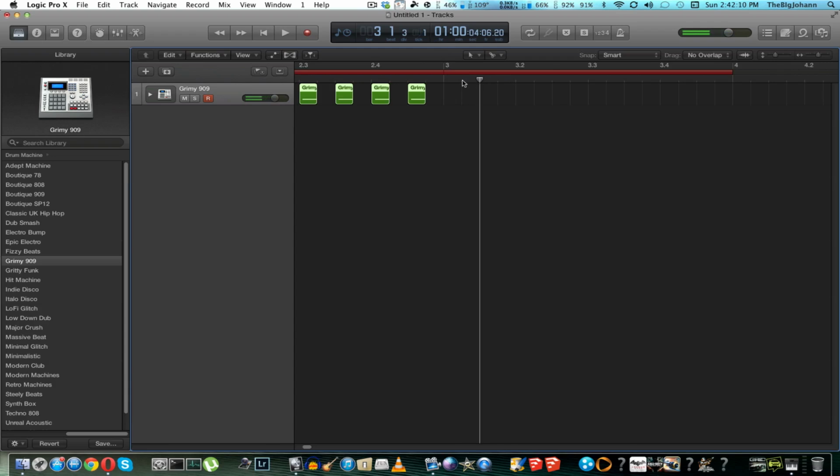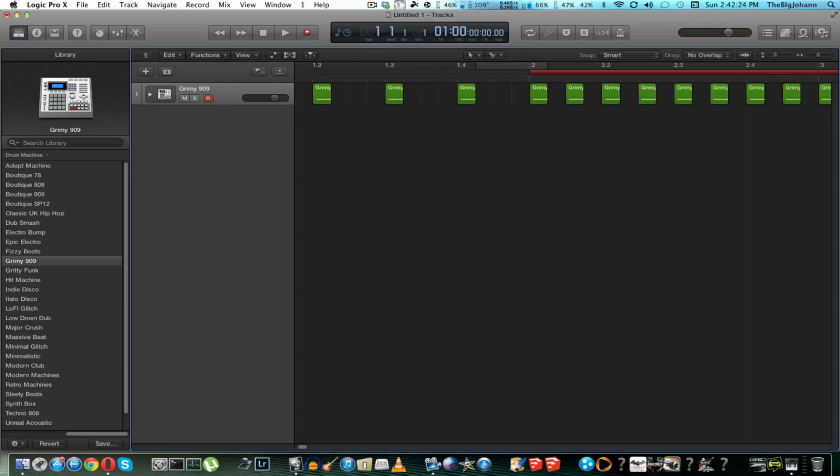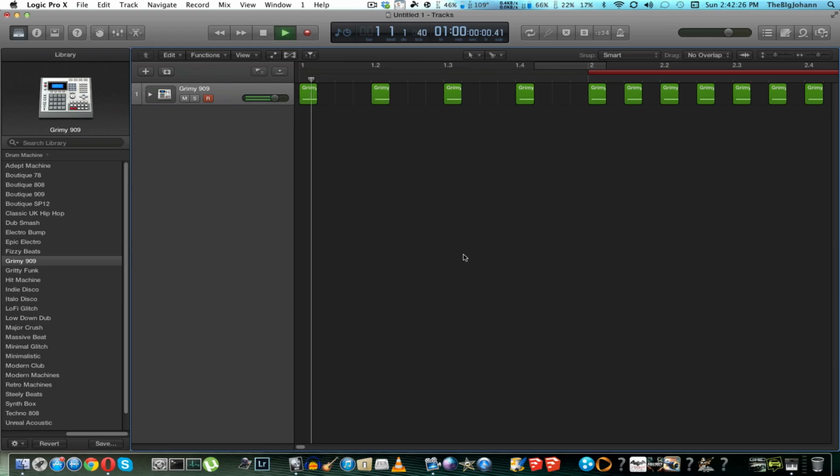Then you want to go to the next measure and then copy paste just 17, one right after the other. So 1, 2, 3, 4, 5, 6, 7, 8, 9, 10, 11, 12, 13, 14, 15, 16, 17. And then, so this is our completed drop.